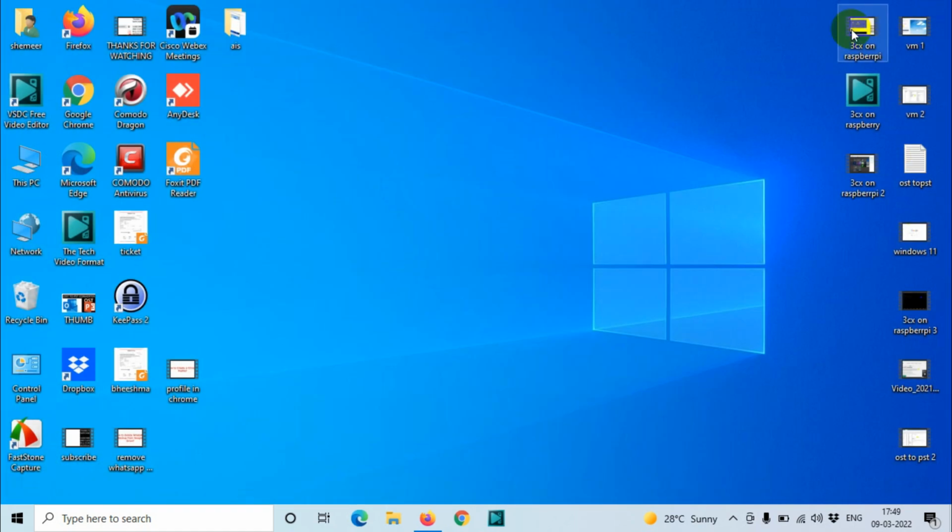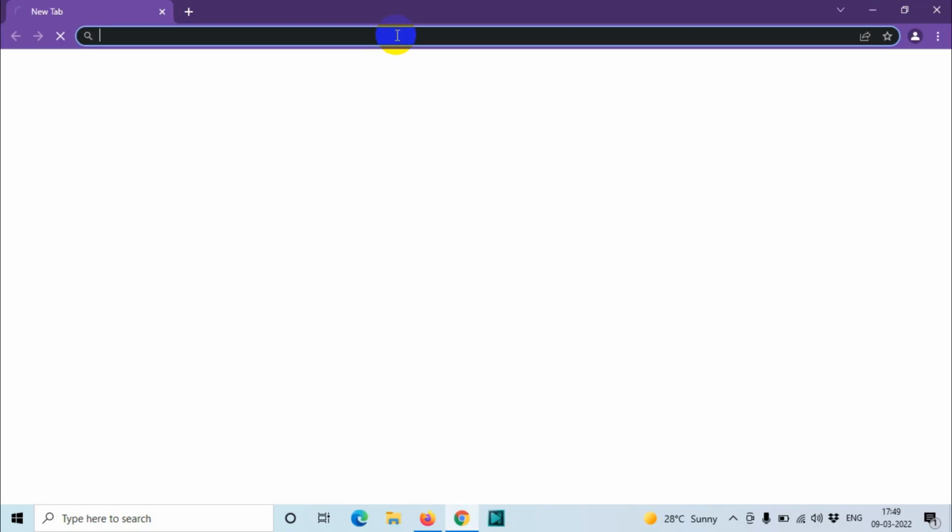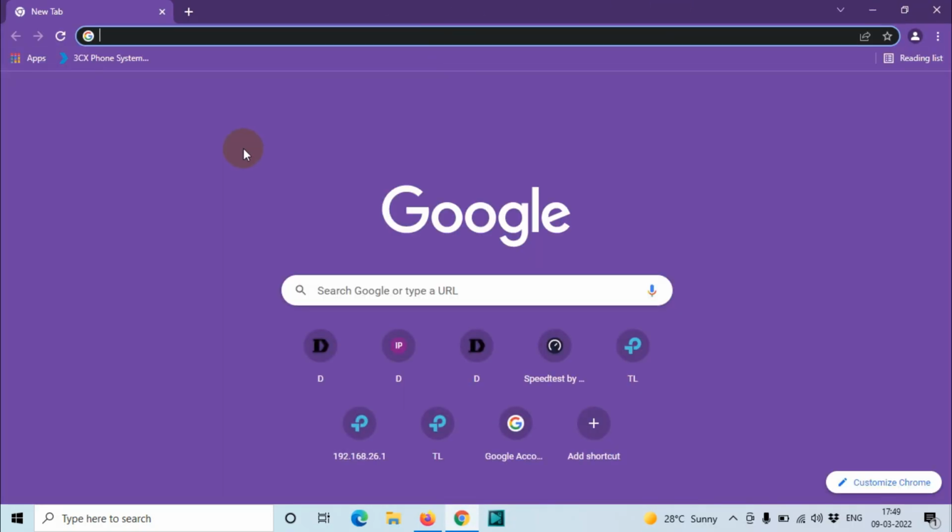So when you are opening the Chrome browser next time, automatically it will take you to the Chrome window, because that is the only profile you have. That's why it's not asking for the profile selection. I hope you understood the concept.